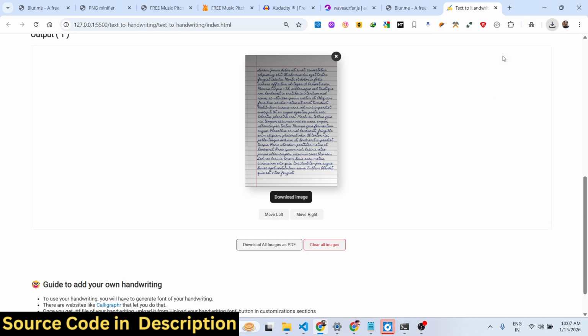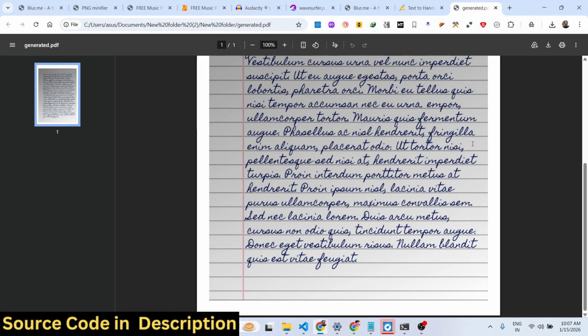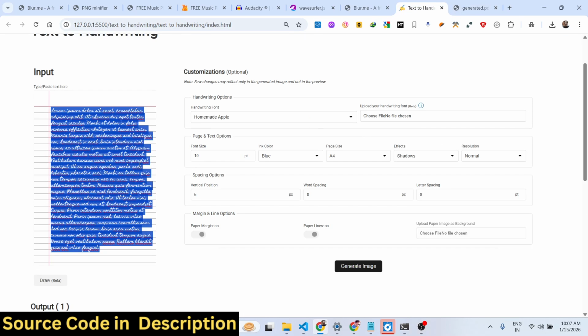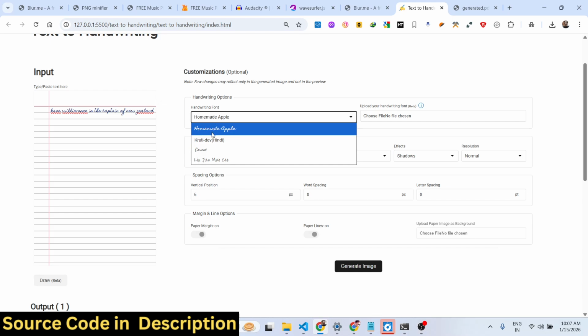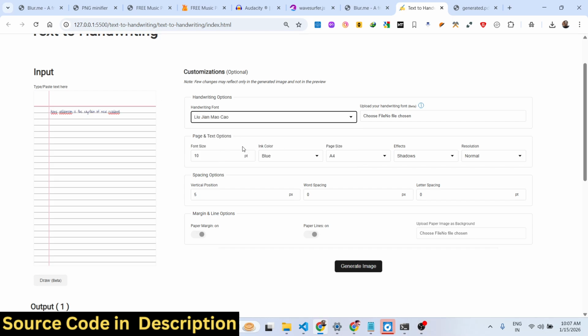You can even click download all image to PDF as well. Everything will be exported to PDF here. So you can edit this text here. You can just see, it will convert your text into handwriting font. You can change the font here accordingly in different languages as well.